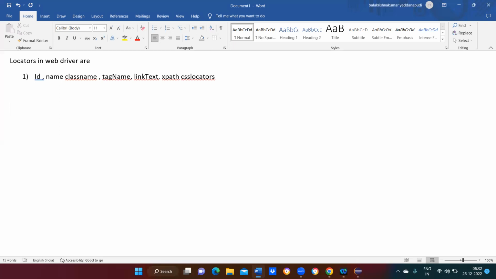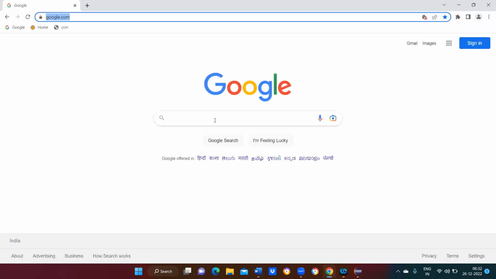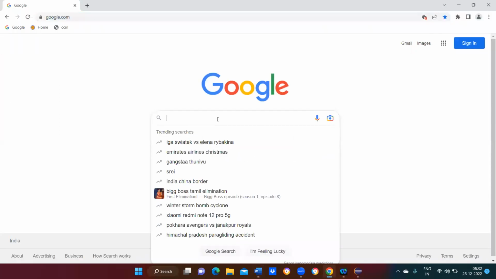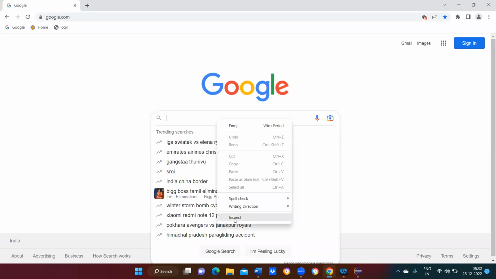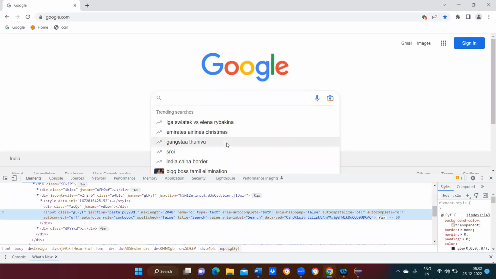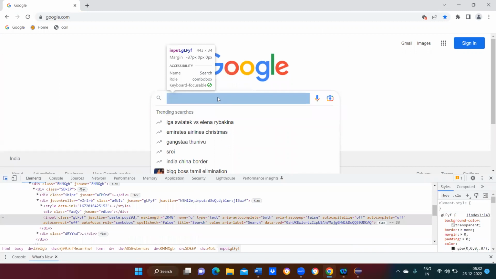So how are we going to inspect a particular window? For example, we're going to work on the Chrome browser. I want to inspect this and get the properties of this object. For that, right click on it, go to inspect. Now here you can find the arrow symbol. Just click on the arrow symbol and then click on the text you require.